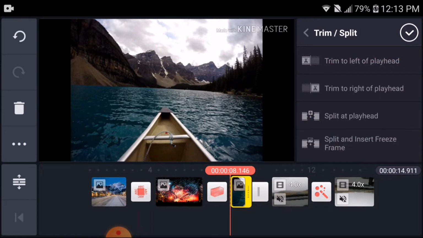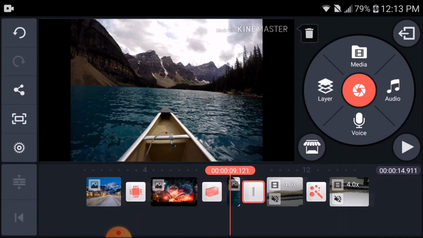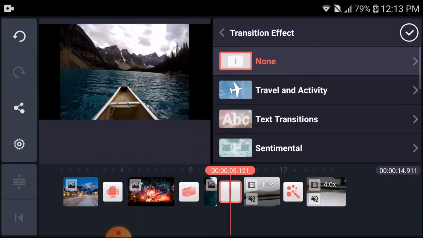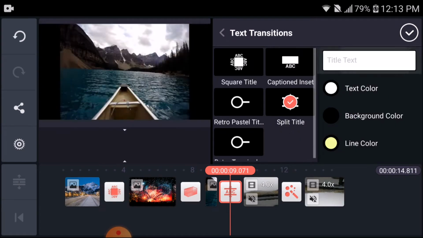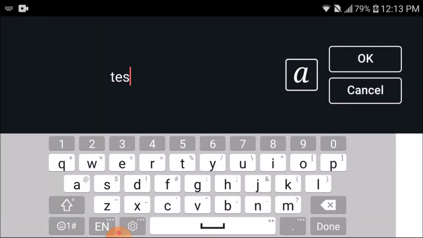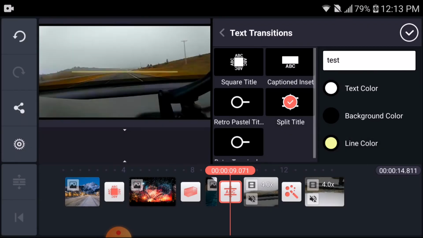Let's trim it a little bit, make it a little shorter, and add a transition effect between this photo and the video because we just changed it. So let's add some text in this transition, just a test. You can add whatever you want.